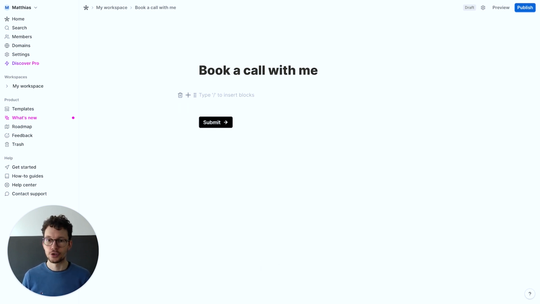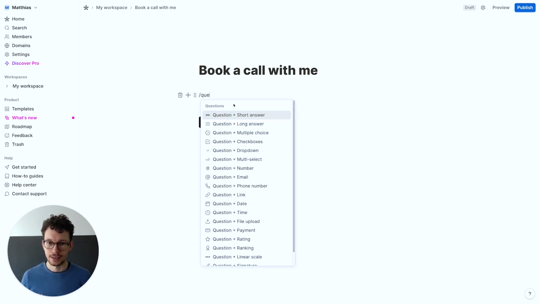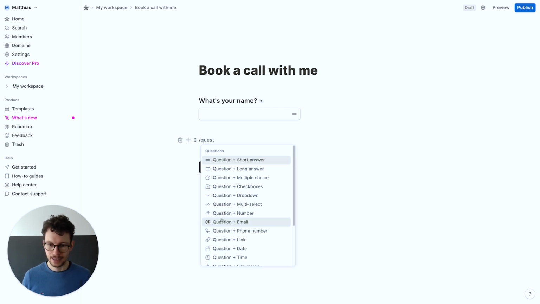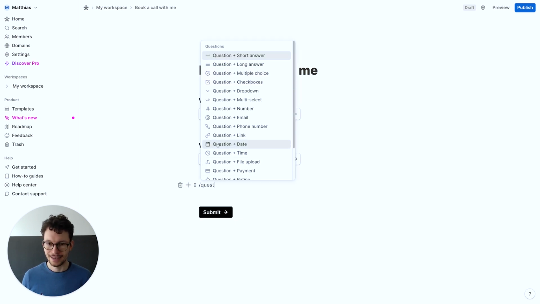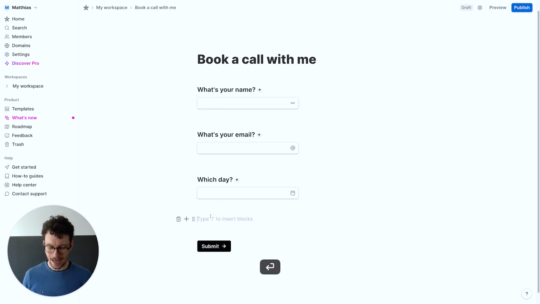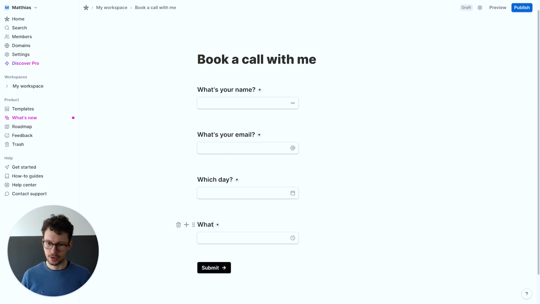So the first thing that we probably should do is collect their name. So in that case, we will do question plus a short answer, like what's your name, question mark, and then we will go in here and have a second one for the email. So again, question plus email, what's your email, question mark, and then last but not least, they of course need to book time. So we do question plus date, which day, and then last but not least, the time. So again, question plus time. Now, of course, what time?